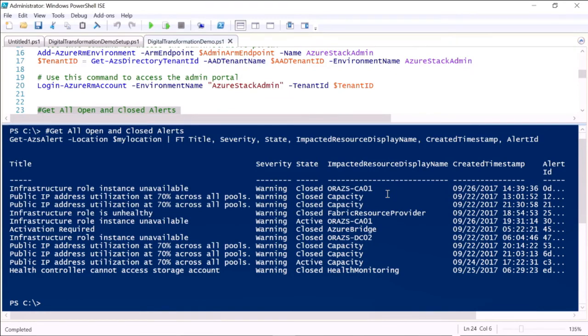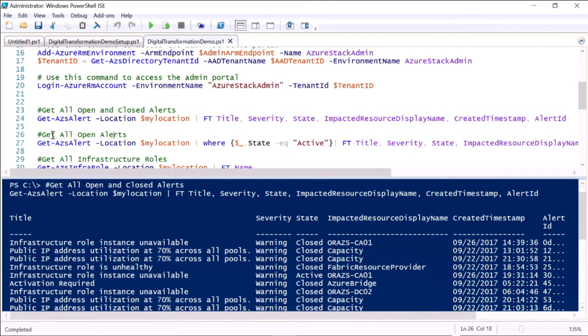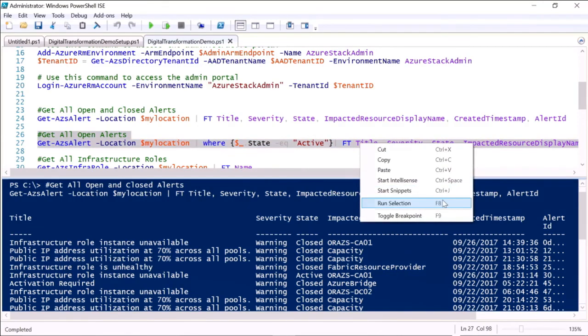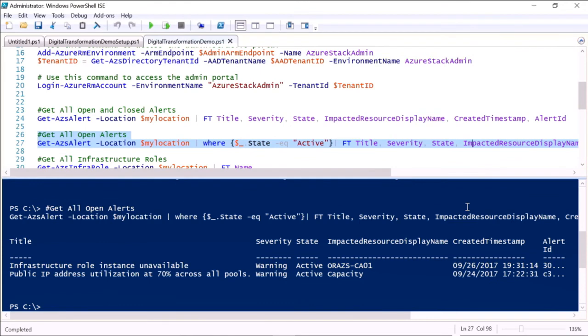I've returned it in a format of a table, and I've specified a few of the columns that should be listed. So I have the title of the alert there. I can see that I still have 2 active, that infrastructure role instance unavailable, as well as that capacity alert for IP pools. If I wanted to take some automated action against this, first I need to look at those that are only active. So I'll go ahead and filter this on active alerts. All right, now we're down just to those 2.